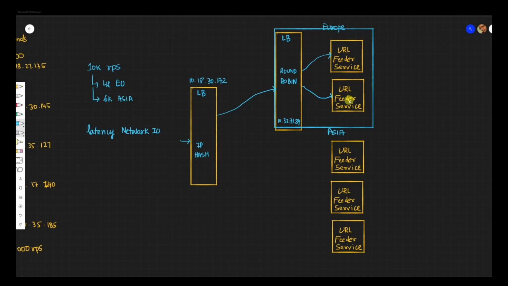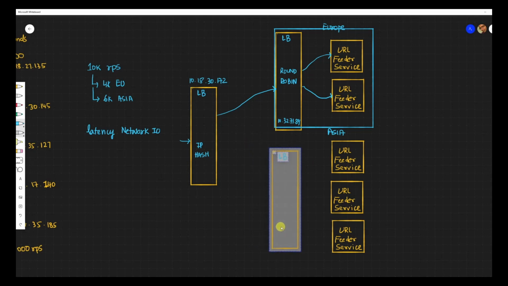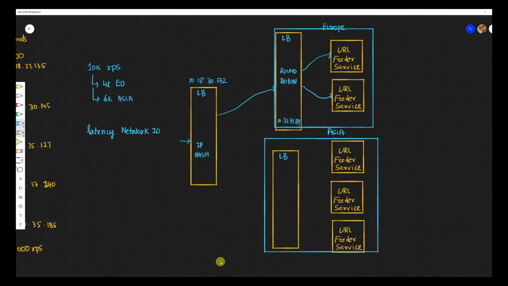And similarly, we'll do the same thing with Asia. So we'll have a load balancer placed over here in the Asia region. And let's say this is my boundary. So what will happen? It will have its own IP over here, and it's using a round robin or a least connection, whatever you want. Based on the IP, it will send the request over here, and it will do a round robin between them.